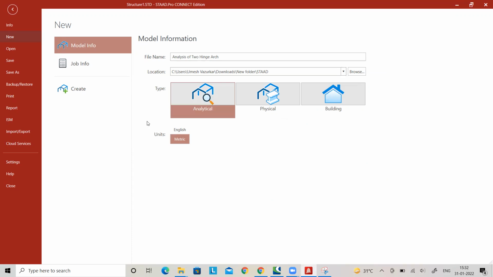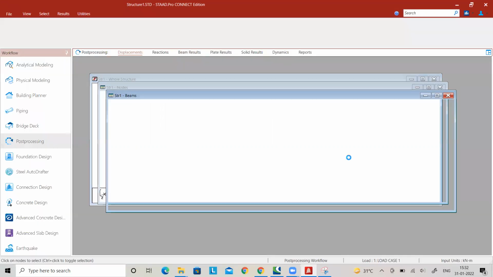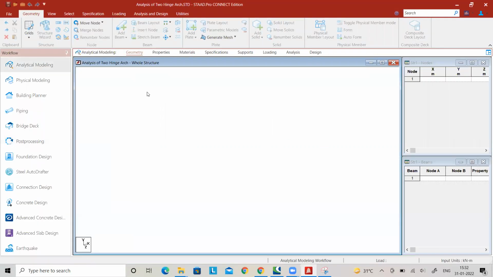So open the STAAD Pro. I am using the Connect Edition. Give a file name, give the location, select type as analytical, select unit as metric, and go to create a model. Then next, you have to go to structure wizard.